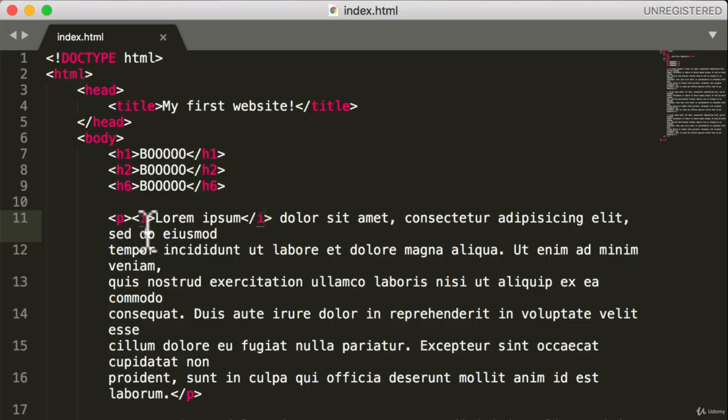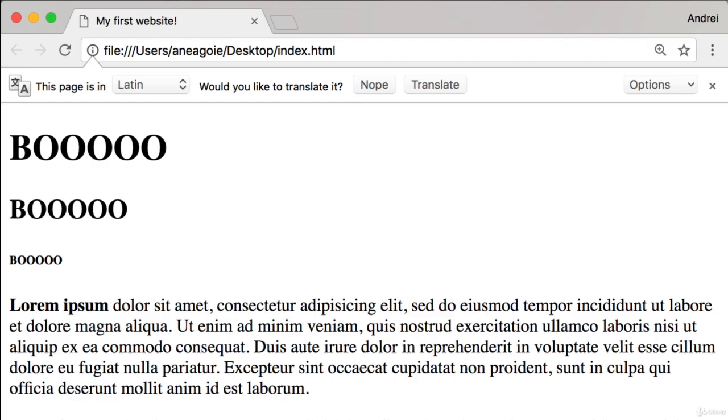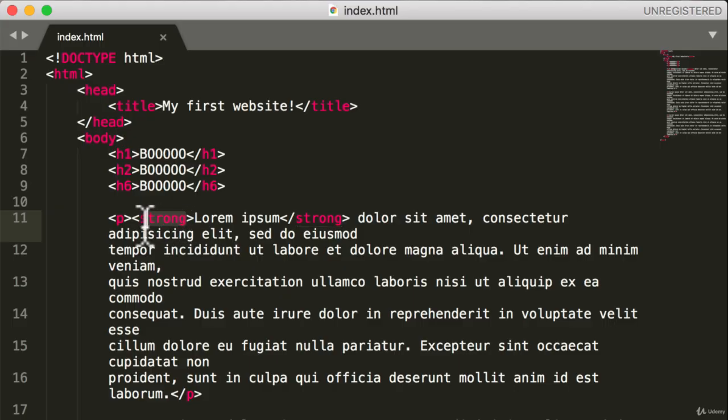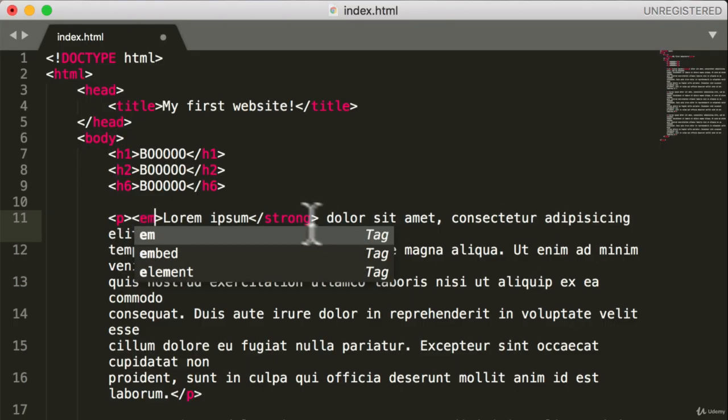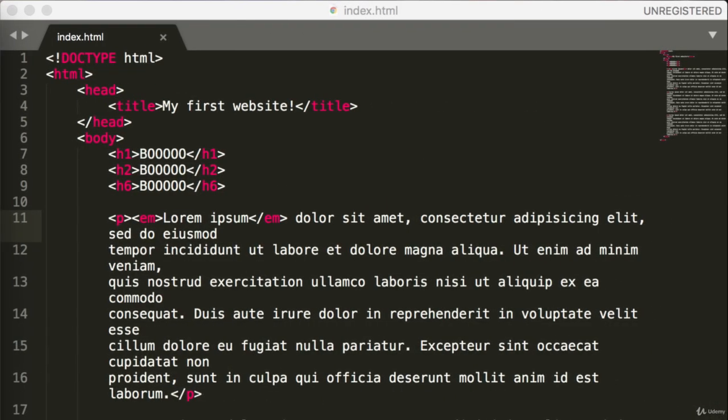So now we use something called strong for bolded, and refresh. And then for italicized, we use EM for emphasis. And there you go. Now, the reason this change was made was a move towards something called semantic HTML, and we'll get into that in a later lesson. But just know that there's some tags that have evolved over the years, and it's part of why HTML5 exists. We'll get into that a little bit more, but just wanted to give you a quick note on that.